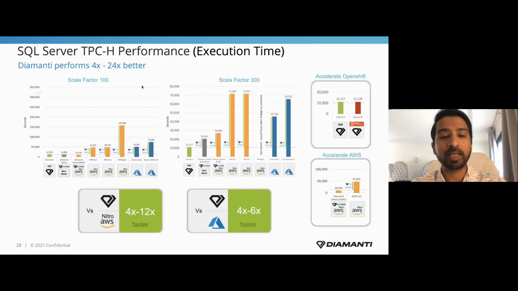And then we ran the same benchmark and we saw that Diamanti is able to give 4 times better performance compared to AWS. And it's independent of where it's running. So it's able to give 4 times better performance even when Diamanti is running its software on top of AWS itself, versus AWS using the EBS IO2 volumes.